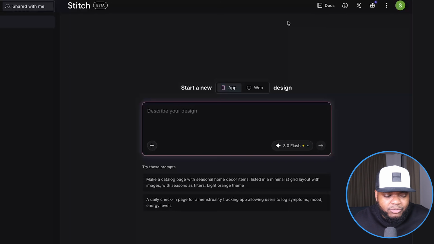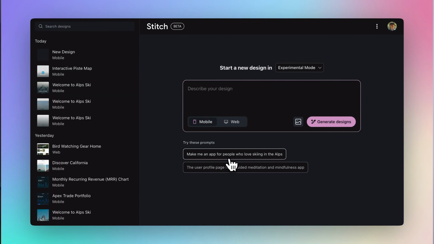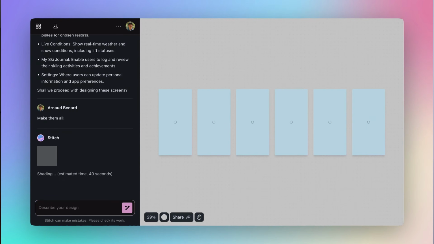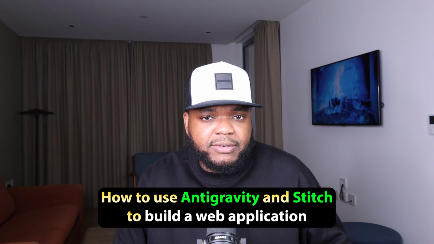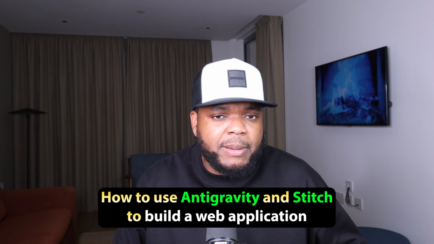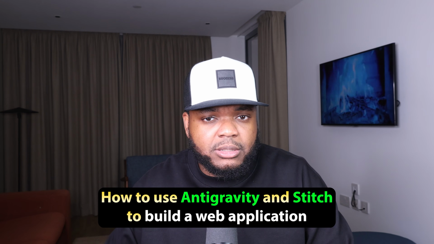Now, for those of you that aren't really sure of exactly what this is, what it does, and why you should use it, it's basically something that can ideate the idea that you have when it comes to whatever you're trying to build. In today's video, I'm going to be showing you how I would use Antigravity and Stitch when it comes to building a web application. The reason why I like web applications is that they can be monetized in a certain way. And if you're able to build something that, number one, you have knowledge in, and number two, people are actively searching for, you're now going to be able to monetize it in whatever way that you want.